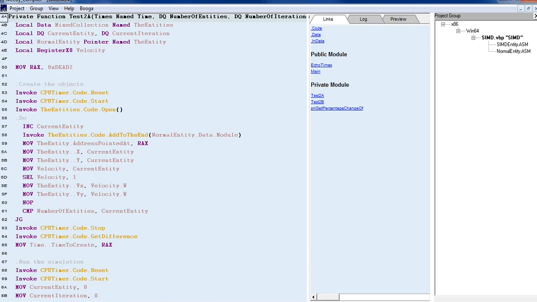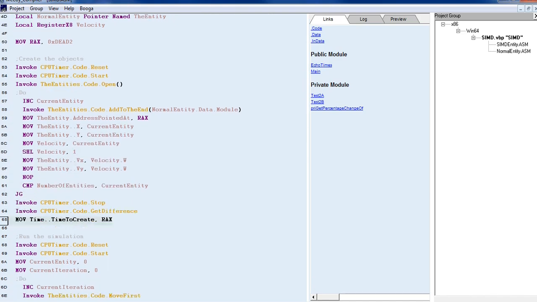Let's take a quick look at test 2A. It uses the mixed collection. It starts my timer, resets the timer, starts the timer, does an open on the collection, starts a do loop to create the entities, stops the timer, and records it as time to create.